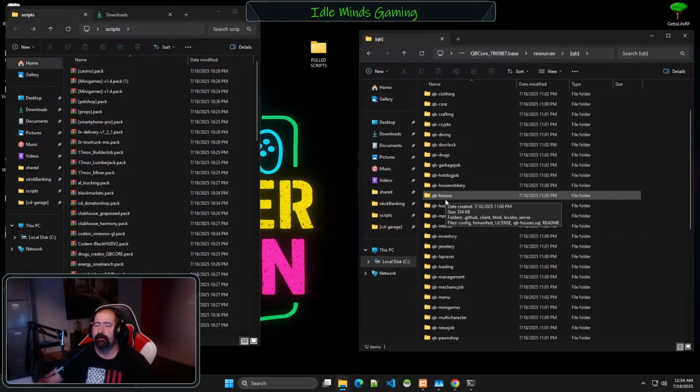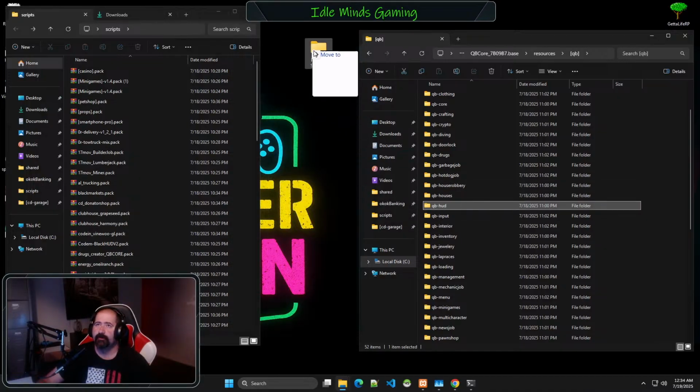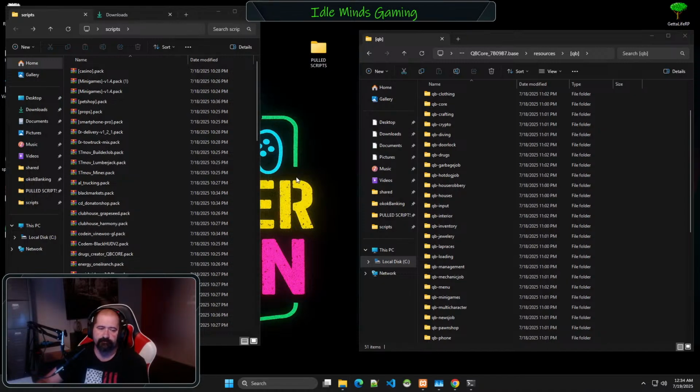So that would be QB houses, which should have to come out at some point, but I don't want to pull it out until I put another housing script in. So when we do Loaf, I'll pull this out. Next thing would be the HUD. So let's just go ahead and drag it up here. We're going to look for our HUD. It's right here.